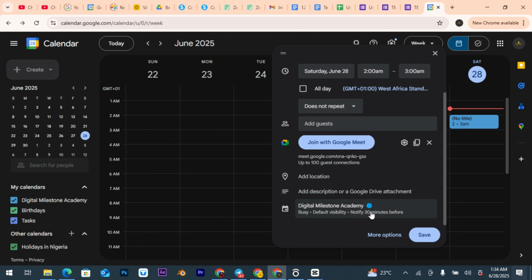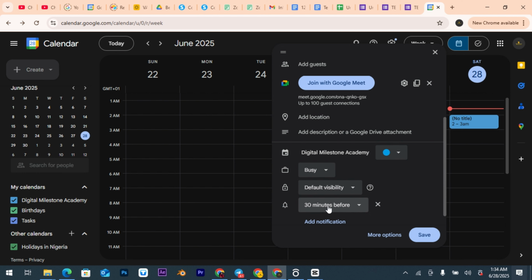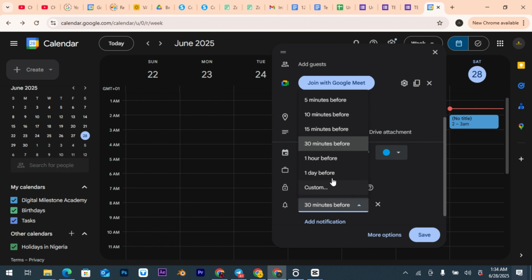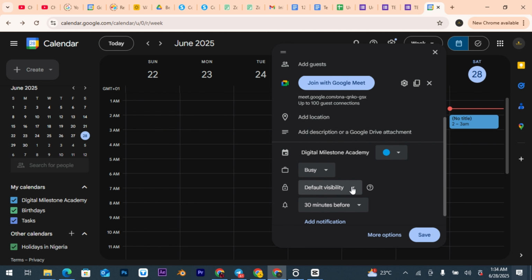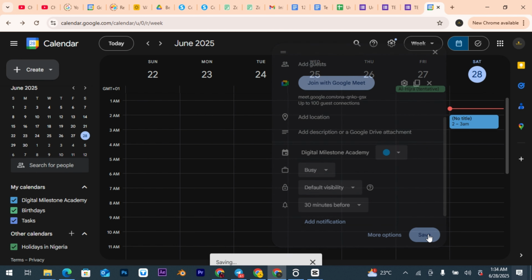Here you can also select the notification if you want each person to be notified 30 minutes before the meeting. This is where you get to change it. If you want them to be notified an hour before, a day before, it's all up to you. Select the one that you want, and then you save it.